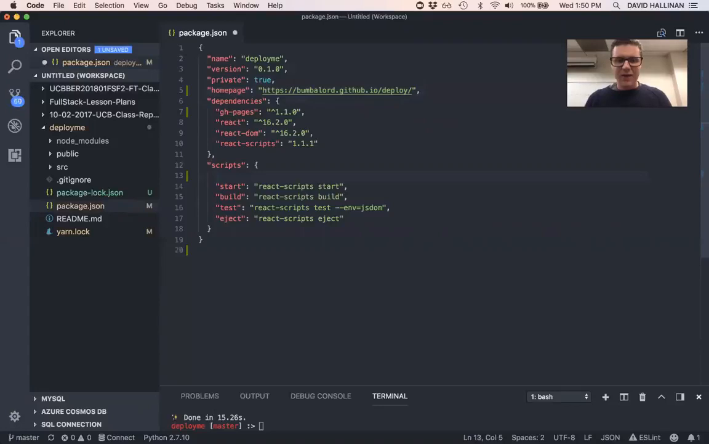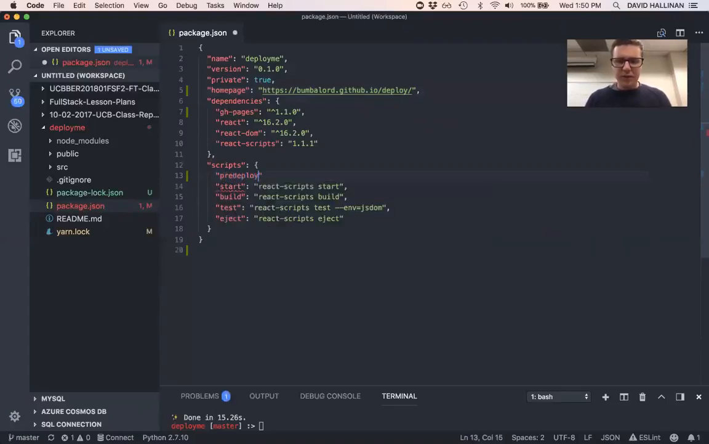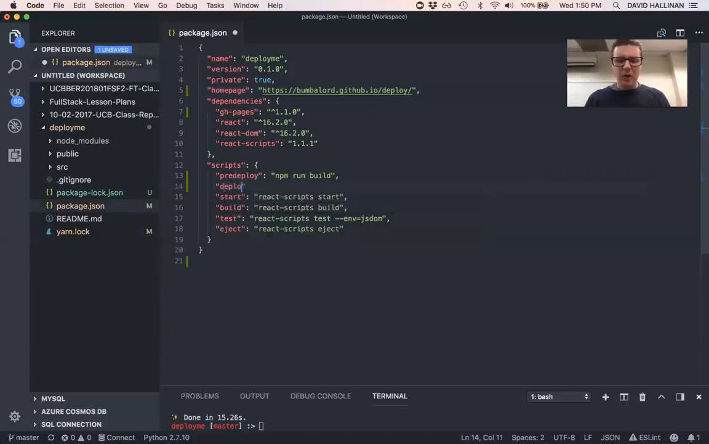So besides that, we've got to add a couple of new scripts. So I'm going to do one called predeploy. And predeploy is going to run npm run build. And then I'm also going to need one called deploy. And this is the one that is going to call on my GitHub Pages. So we're going to say gh-pages -d build. Sweet. So that's that. And that's totally done.